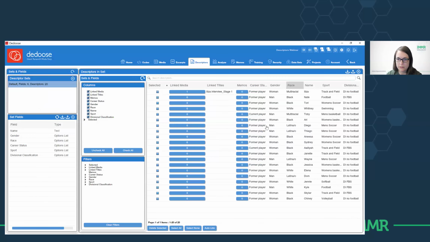So let me do another. Eliza might have an interview transcript, an image. Yep. She might have done some artifact in the interview. There might be something about her from a website. All of those can be linked to her profile in the descriptor set.